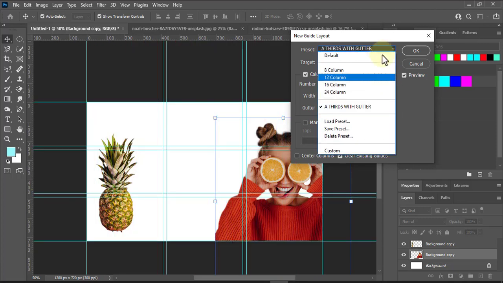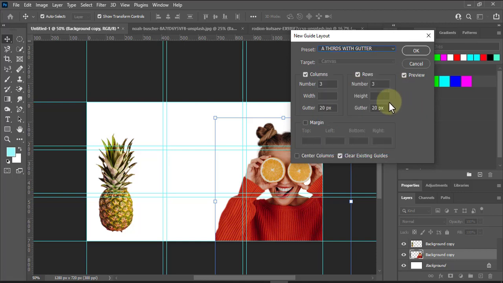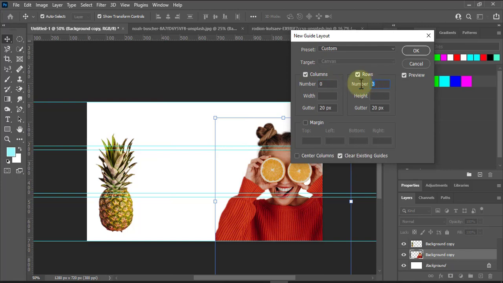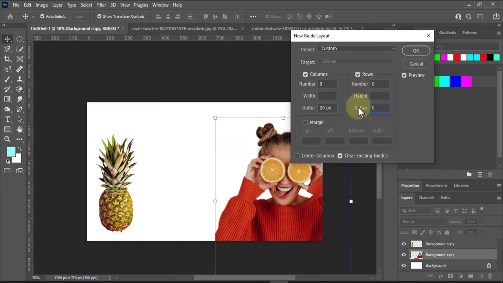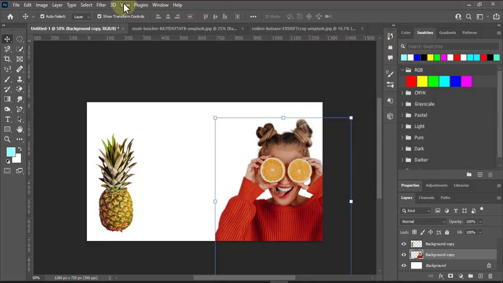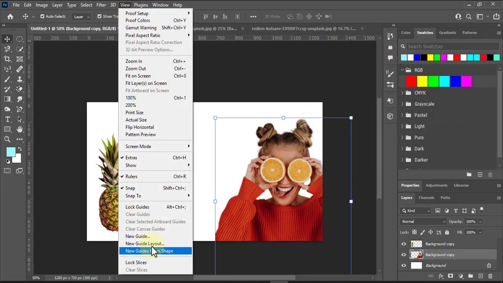Now I want us to make one and save it. For example, I'll clear everything here. I'll put everything here 0, 0, everything here is 0, and everything here is 0. Everything is 0. Then I just press OK. Now I'll come again to View and come to New Guide Layout.